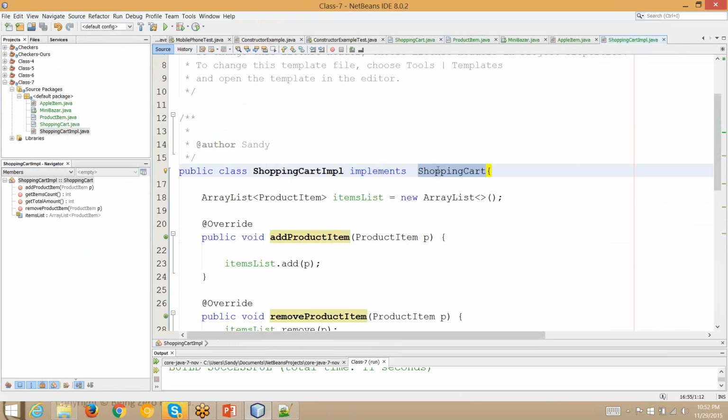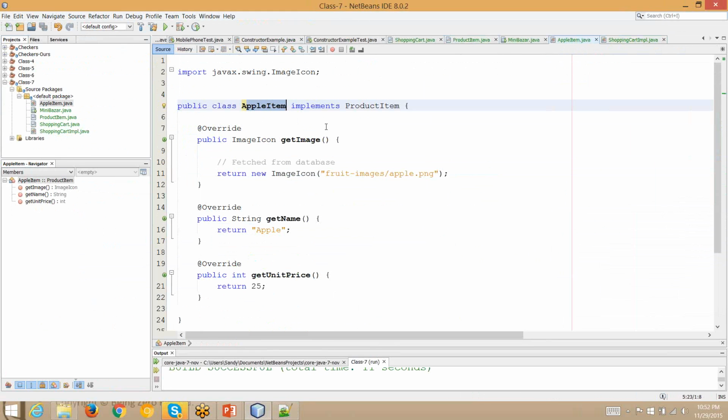Okay. So now let's say after apple item, we have to define one more class, which is the pineapple item.